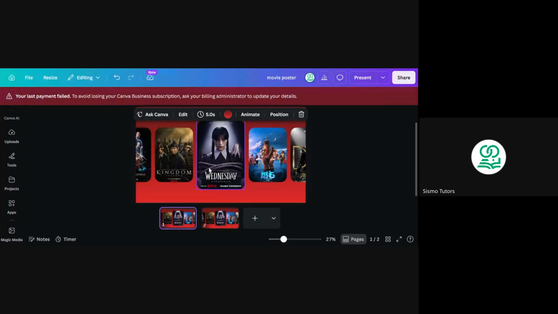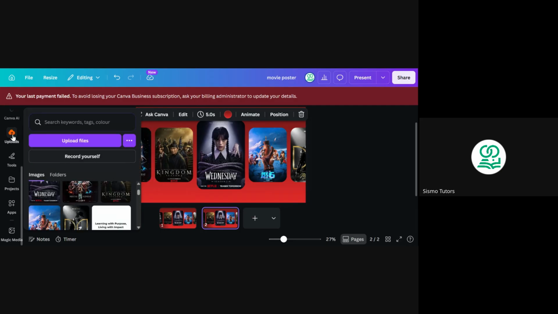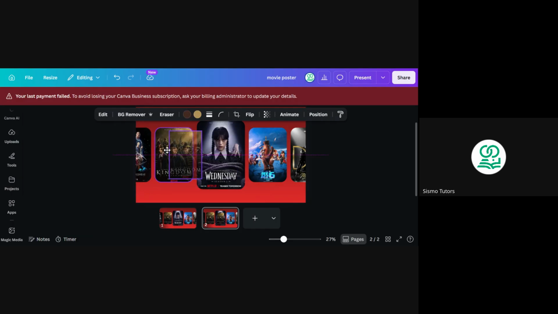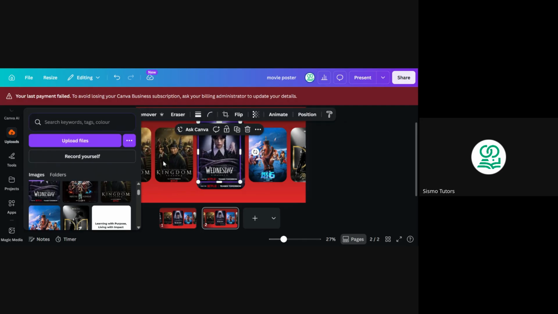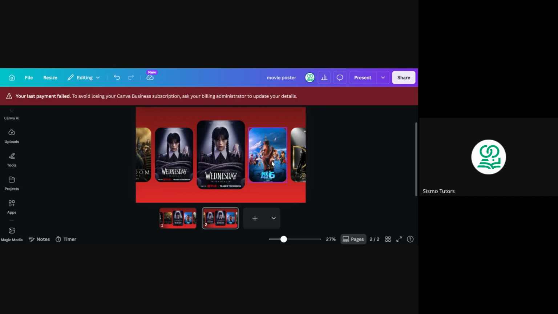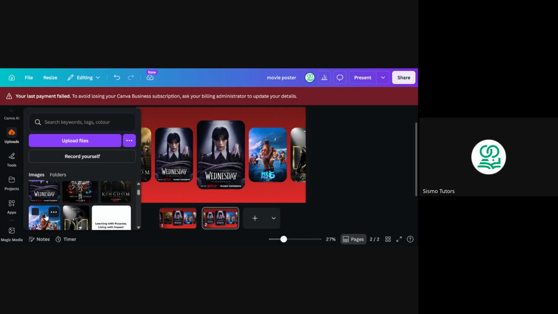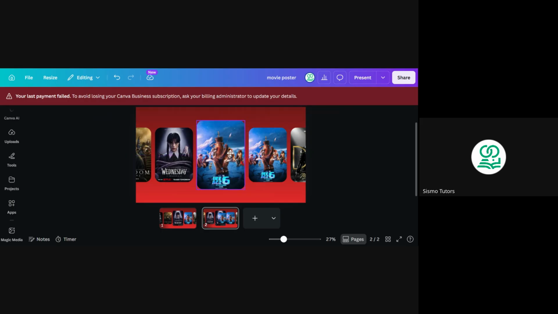So this is page 1. The Wednesday is here. For page 2, the Wednesday will be here, while the others shift one after the other. So let's get started with that. For page 2, like I said, the Wednesday should be here and the Kingdom should be here. So let's first of all add the Kingdom. The Kingdom should be here, and then the Wednesday should be here. Then this Ice Age should replace the Wednesday, while this Michael Jackson should replace the Ice Age.